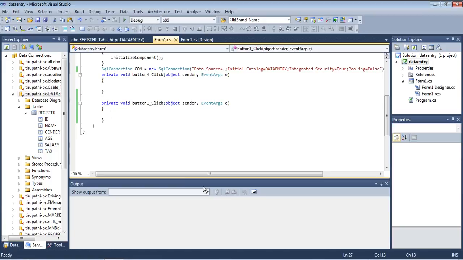Okay, so I am declaring a SQL data adapter to send and retrieve data from the database. We are using the data adapter. Reader means reader only, it can read the data. Command means command only. Now I am using the data adapter here, declaring the variable as SDA.